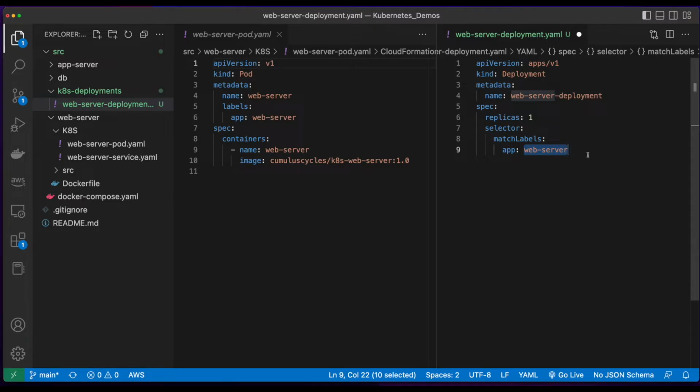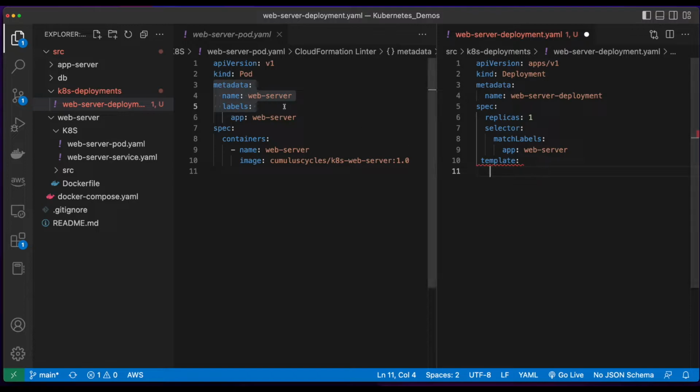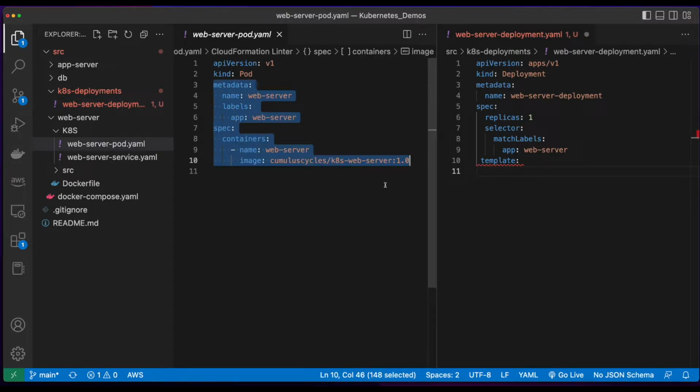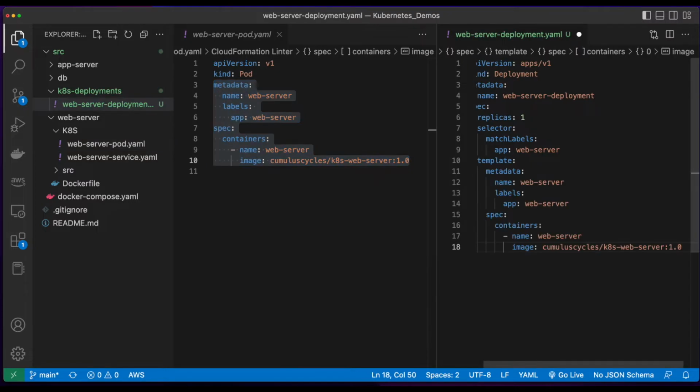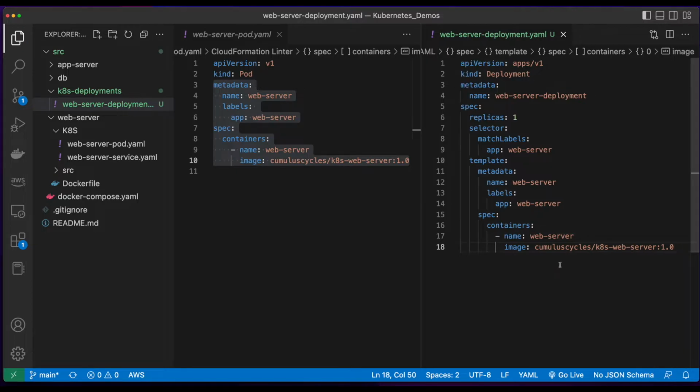This web server will match the name in the template that we specify for the web server pod. And the template comes next. So here, we want to specify the metadata and the spec for the web server pod. So I'll copy this code from the web server pod spec and paste it into the deployment. Now, if I were to jump into a terminal and kubectl apply the web server deployment, it would spin up 1 instance or 1 replica of this web server pod.